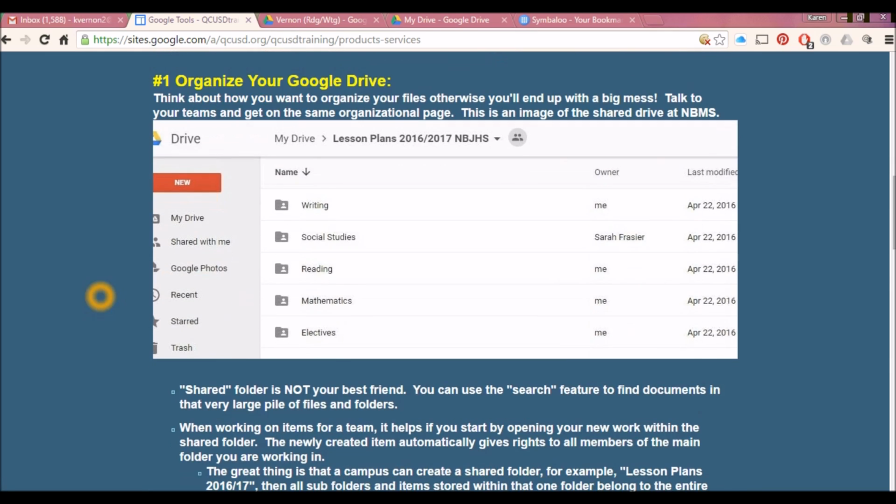Okay, my number one item that I'd like to discuss is organization. If we don't organize our files, it's the same as having a messy desk. It's the same as on our PCs or our Apple computers. If we aren't organized, our files get lost everywhere.